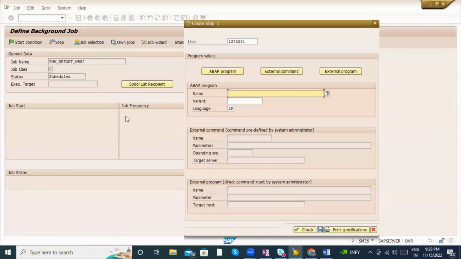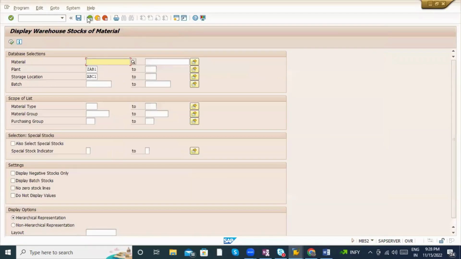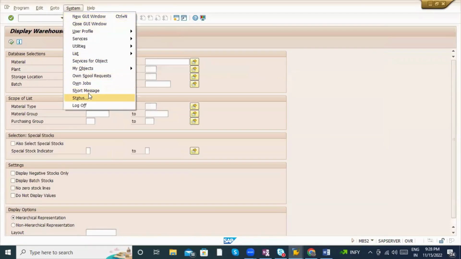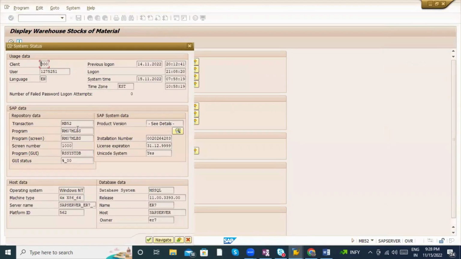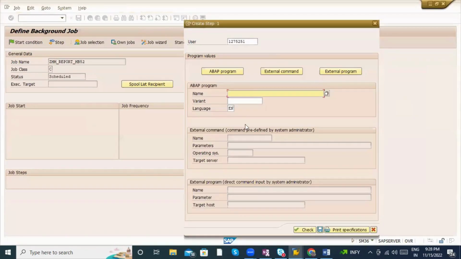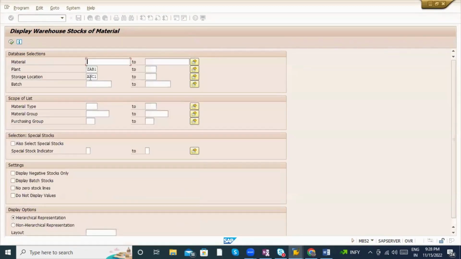Okay, for this, I'm just executing my program in the background. You need to enter the program name here. Copy the program name and enter it. And if you have any values like plant, storage location, batch, or material type, especially if I'm just looking for area 2, these material types, I just want to see the stock.